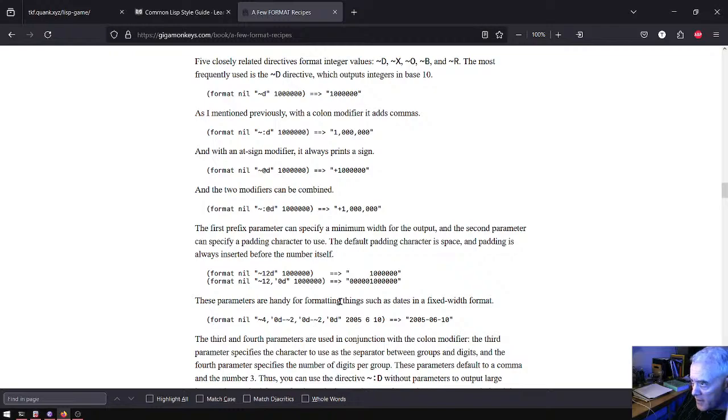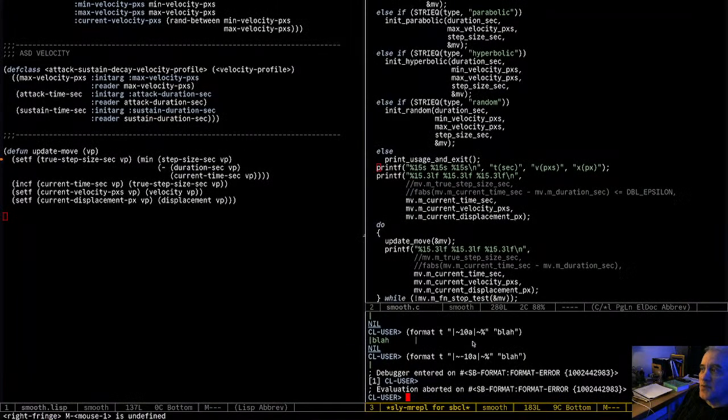Okay, but what if I want the opposite? I want to right justify. The first parameter can specify a minimum width. Second, padding character; the default padding character is space. The padding is always inserted before the number itself. The number. If it's a string, so yes. So I guess this episode is going to be about how to use format.